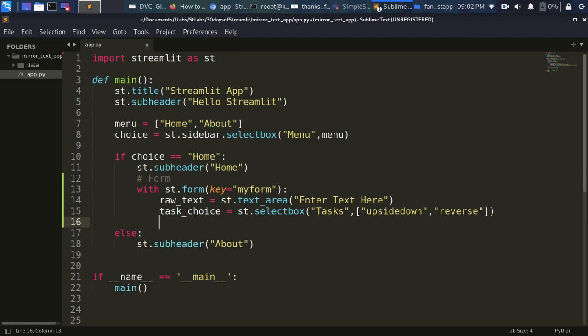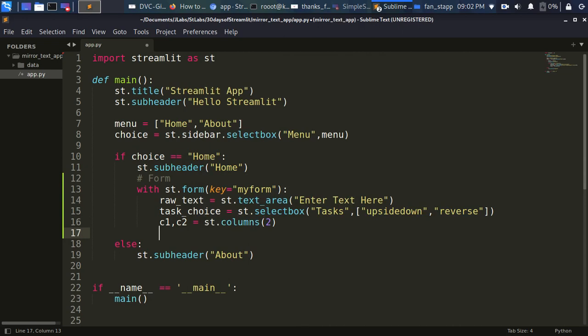Then let's also create our button. To create a button, the simple way is just to go with st, but let's create two buttons. I'll be using columns, so column 1, column 2. Let's call them c1, c2 for column, st.columns, then it's going to be 2, right? So you can just go back with c1. That is going to be c1.form_submit_button, right? So this is going to be our form submit button, and this is going to have a label. Let's give it a label of encode.